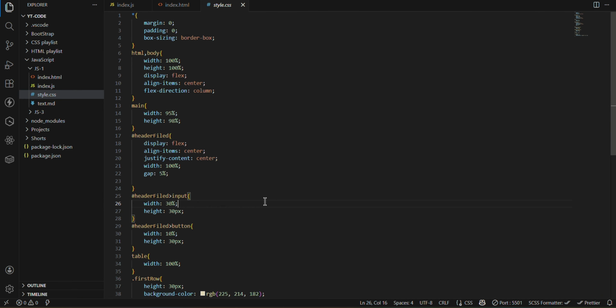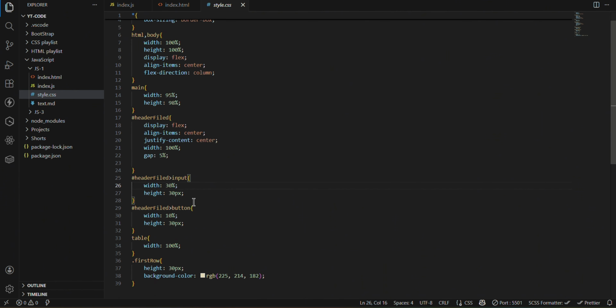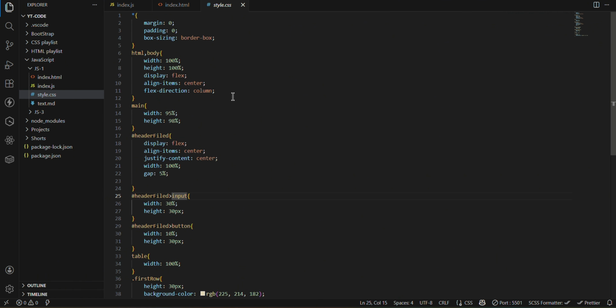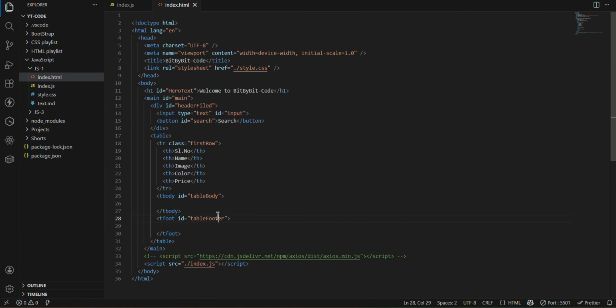Here I used the descendant selector and the direct child selector: inside the parent, if there is any input, it will be selected automatically by using this arrow mark. If you need to learn CSS, you can go to my YouTube channel and see my CSS playlist, where you can watch about CSS. Now, next we will come back to this one, and I have already linked the index.js. Now I'll move to the index.js.